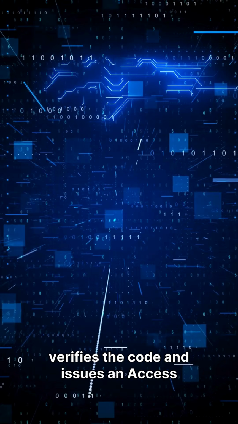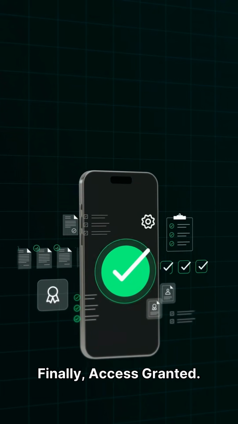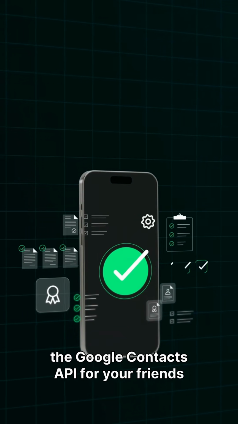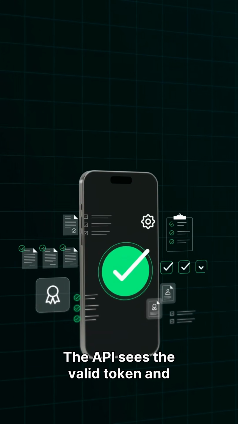Google verifies the code and issues an access token. Finally, access granted. FitTracker uses that access token to ask the Google Contacts API for your friends list. The API sees the valid token and hands over the data.